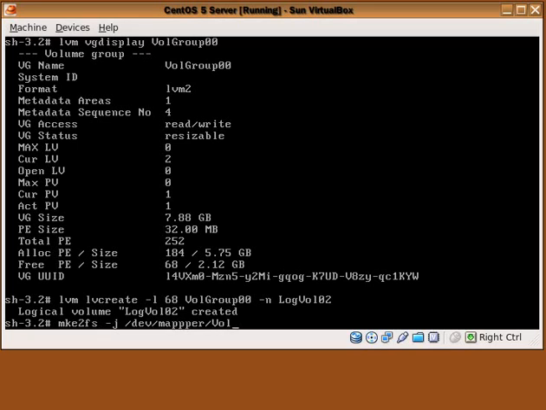Okay, I did something wrong. I had too many p's in mapper. VolGroup00-LogVol02, which is our new partition, and hit enter.